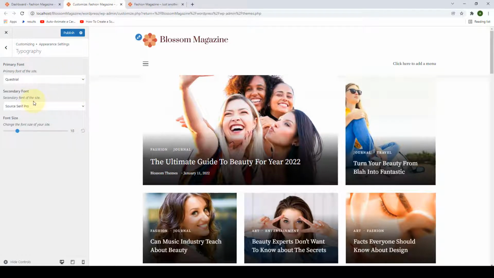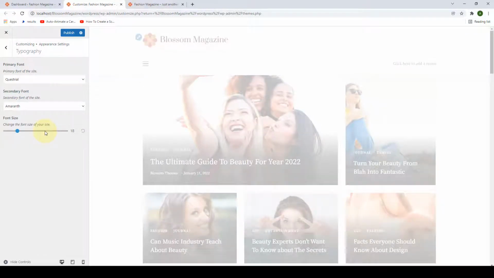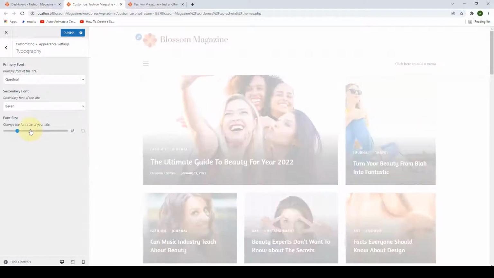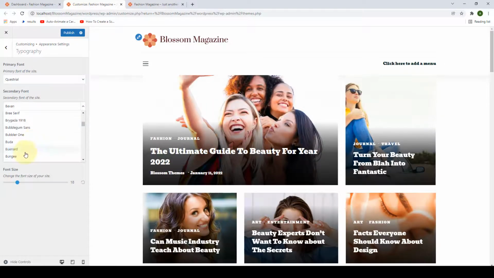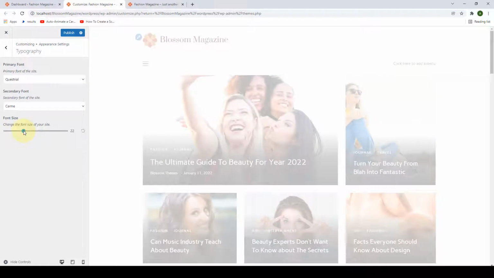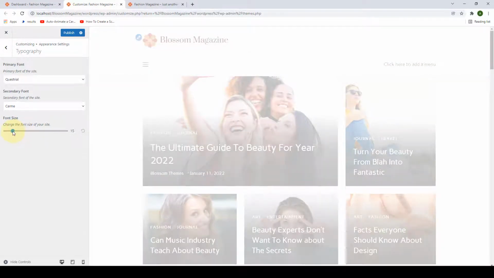The same goes for the secondary font. You have to click here. Then you can select from the list of fonts that are available. Whatever font you select will be reflected throughout your site, and you can see the changes in real time. If you want to increase or decrease the font size, you simply have to slide the toggle over or under.